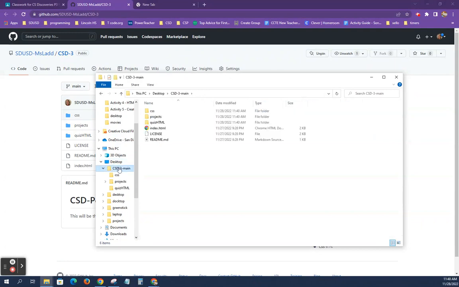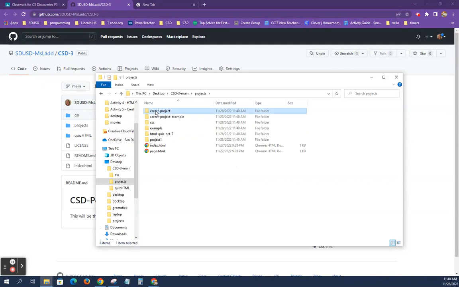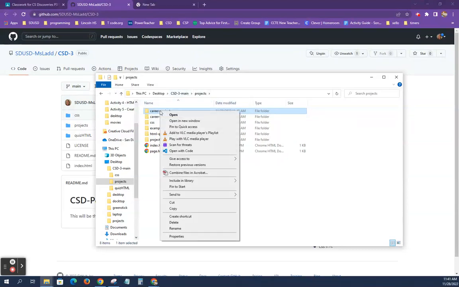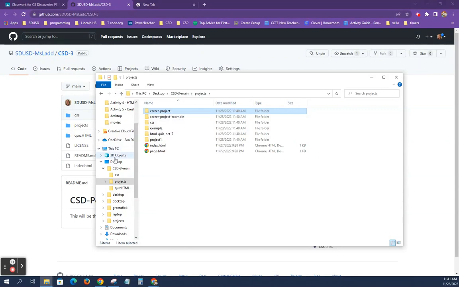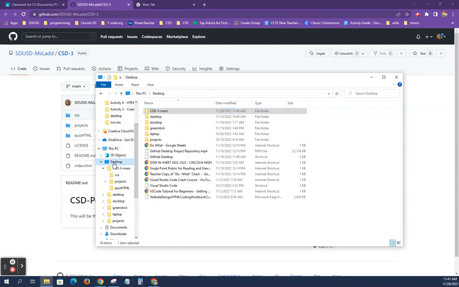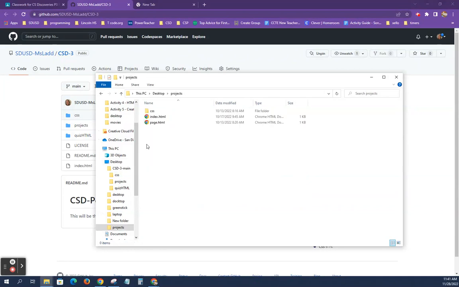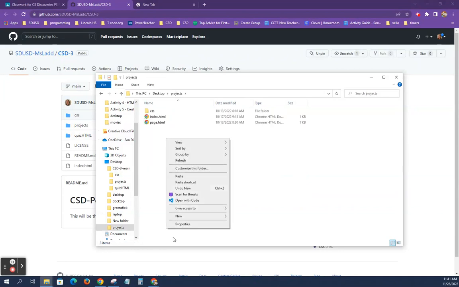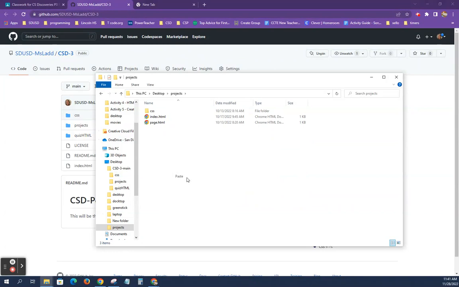Then I'm going to open this folder. Now in here, I should have a folder called projects. And this career project is the project folder that we're going to be working in. We do not want to work on it in here. So I'm going to copy this. So right click, copy. I'm going to go back to the desktop, go into my projects folder, and I will paste.